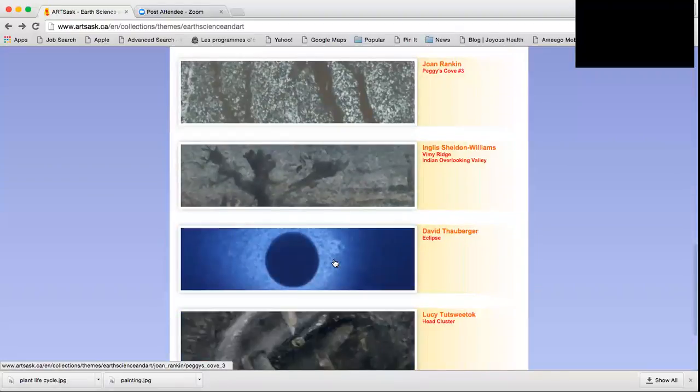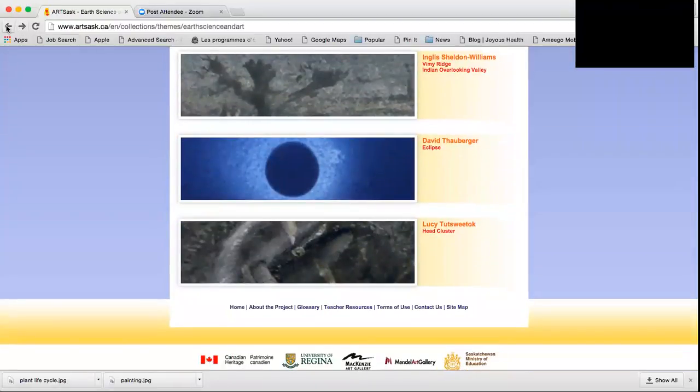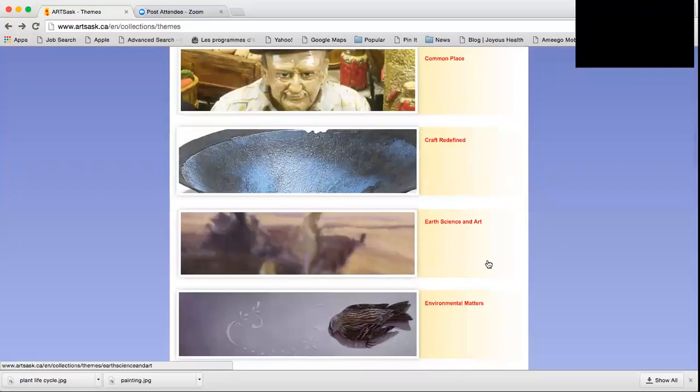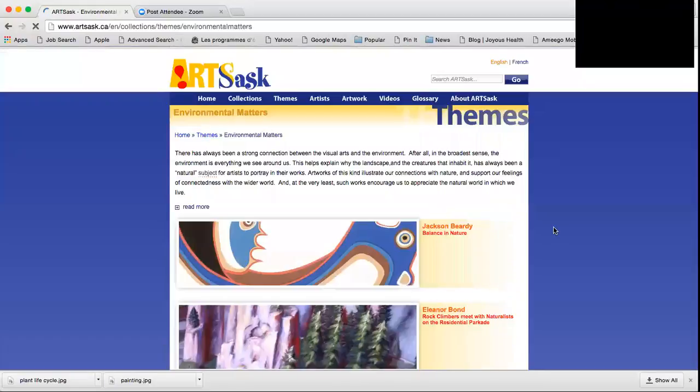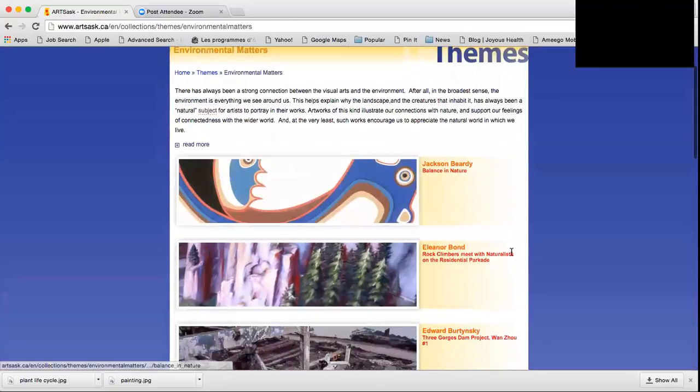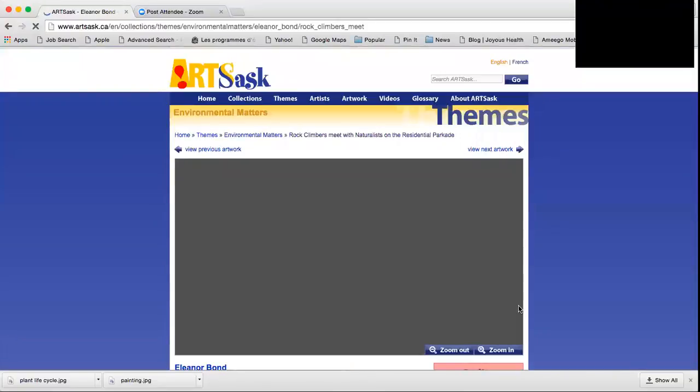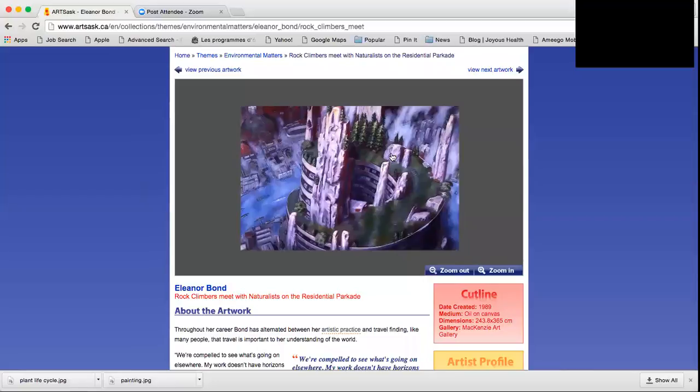Let's see if we can go find plants now. Let's see any plants in here. We've looked at different environments. Environmental matters. Let's see if there's any plants in this one. Let's look at the name. Here we go. Rock climbers meet with naturalists on residential parquet. I see trees, I think, in this picture, so let's take a look. Oh, there's definitely trees and plants represented, but they're taken over by something else. And I think there's a message in this one, obviously. And this one's oil on canvas.